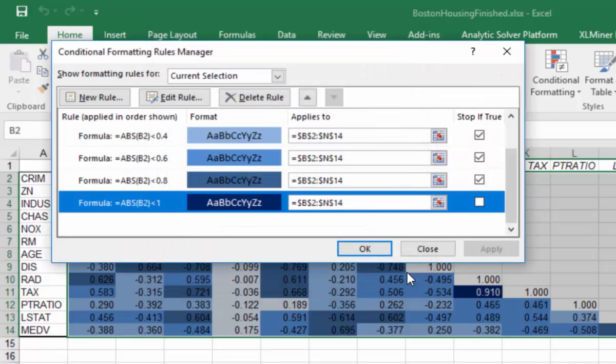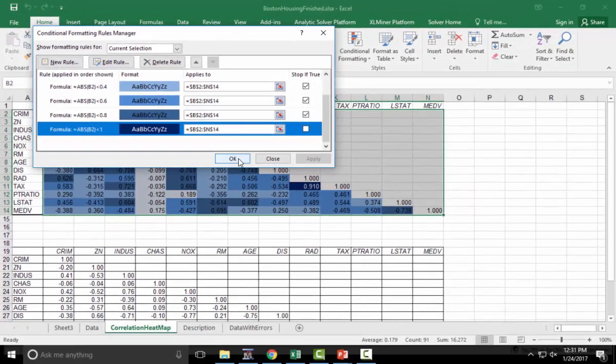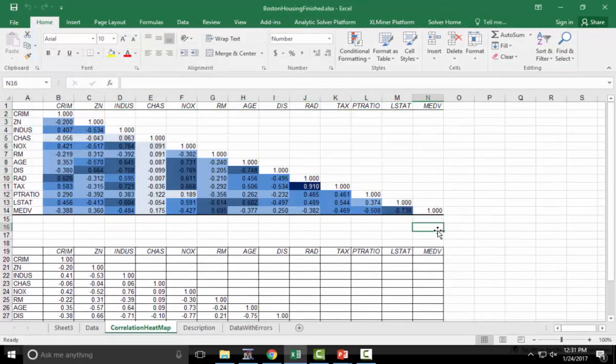Actually, the way I have done it here, you really didn't need an AND rule. It's just one rule at a time, and once the rule is applied, then you quit with that. So that applies an increasing intensity of background format. That gives you a heat map, and it highlights where the large, either positive or negative, correlations are.